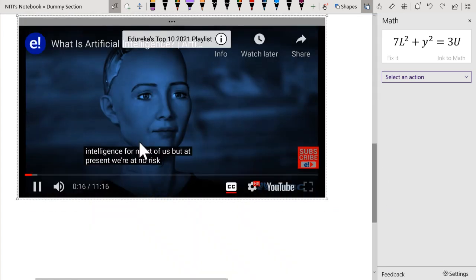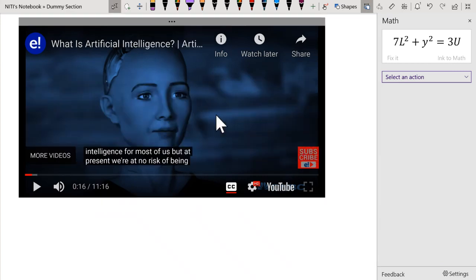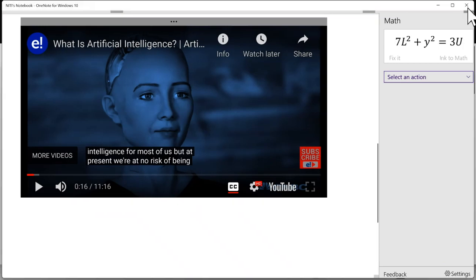Yeah, so the first thing is that you can add this YouTube link within OneNote itself, all the YouTube channels or maybe your own videos if you have created them. You can enlarge it as well as open it in full screen mode so that they can view it here itself. You can come back from the full screen mode.